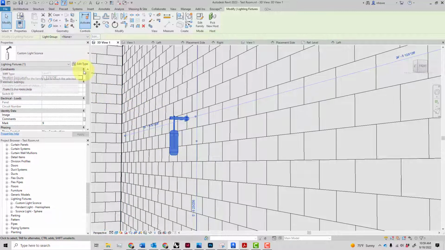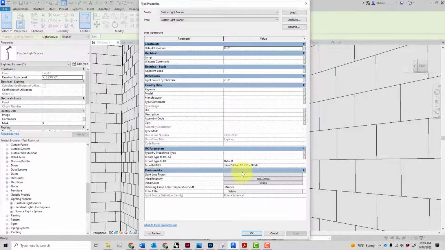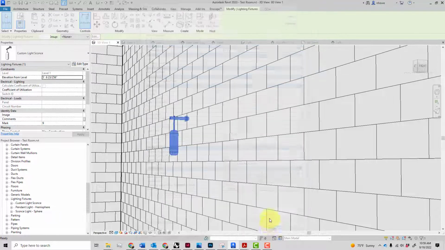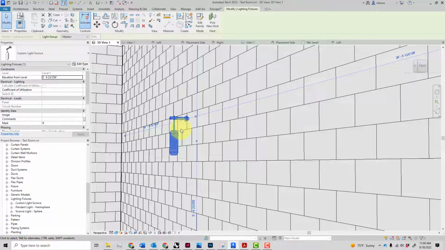Okay, so how do you change materials? Normally we would set them up within the family and make sure that they're available here. So if I hit edit type, there'd be a list of materials if I'd set it up. But that's not how imported geometry works, at least not yet. Hopefully they're working on that.